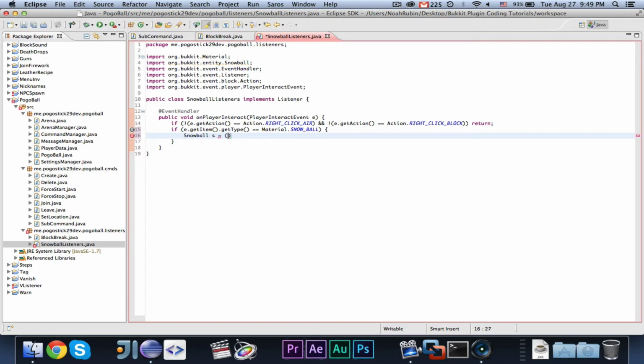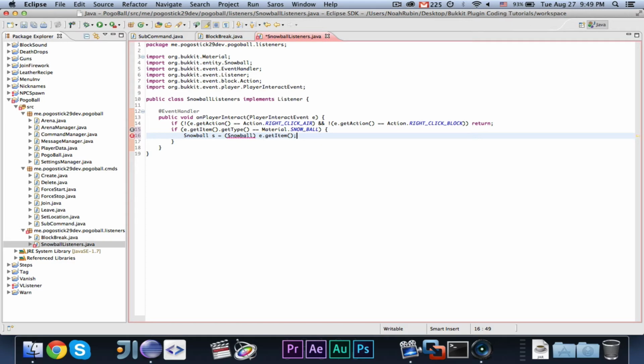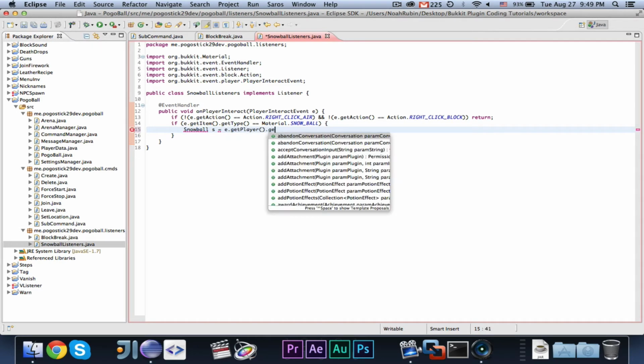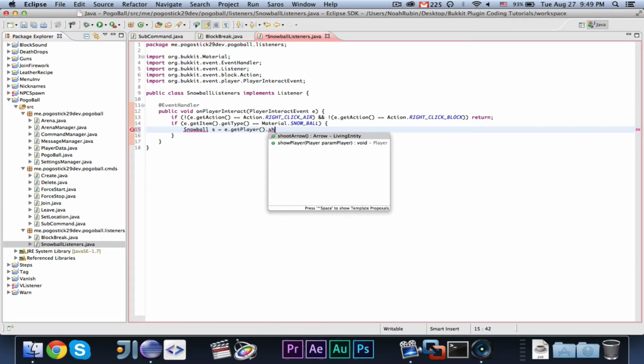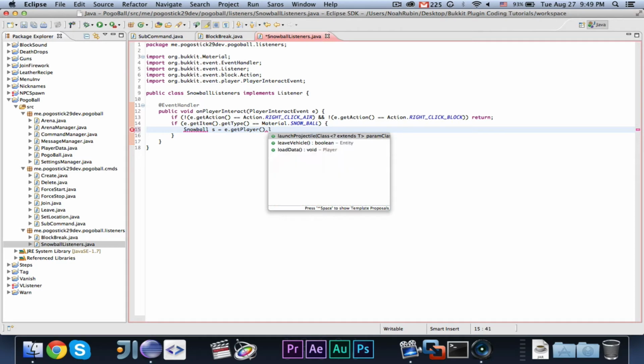Snowball s equals Snowball e.getItem. And that should, oh, you know what, I'm sorry. We don't even need to do that. So if the type is a snowball, then we can go ahead and fire the snowball. So we can go ahead and say Snowball s equals e.getPlayer.shoot. No, sorry. It is e.getPlayer.getWorld. No, I'm sorry. It is e.getPlayer.launchProjectile. There we go.